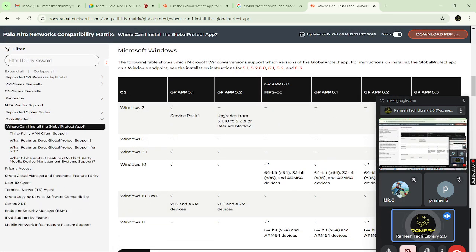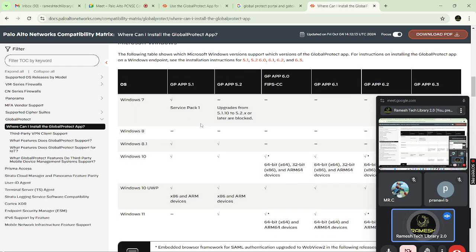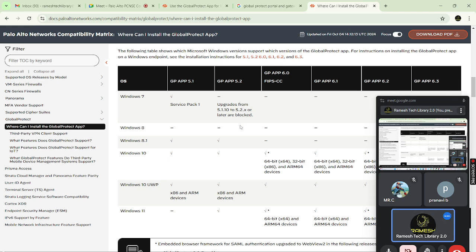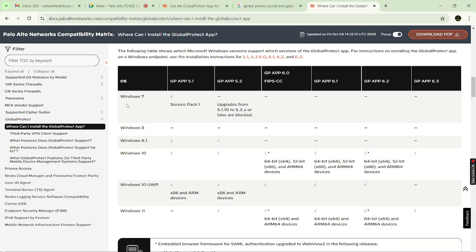see here, if we have a Windows 7 machine, it will be supported up to, in Global Protect we have multiple versions like 5.1, 5.2, 6.0, 6.1, 6.2, 6.3, and 6.3 is the latest one. And for Windows 7, we have compatibility up to 5.2, okay. 5.1.10 to 5.2, okay. The later ones will be blocked.